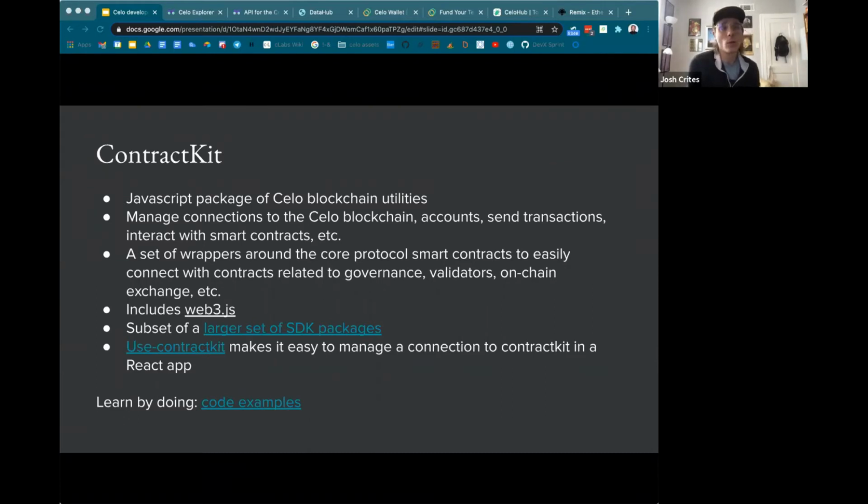There's also a cool wrapper that Alex on the cLabs team built recently. It's called useContractKit, and it makes it really easy to manage connections in React apps using ContractKit. It just injects a React component into your app and uses ContractKit to make it easy to get started building user interfaces that connect to Celo. I also have a link to some code examples at the bottom, which go through how to send transactions and deploy contracts using ContractKit, which is what I'll cover in the coming weeks in the workshops.